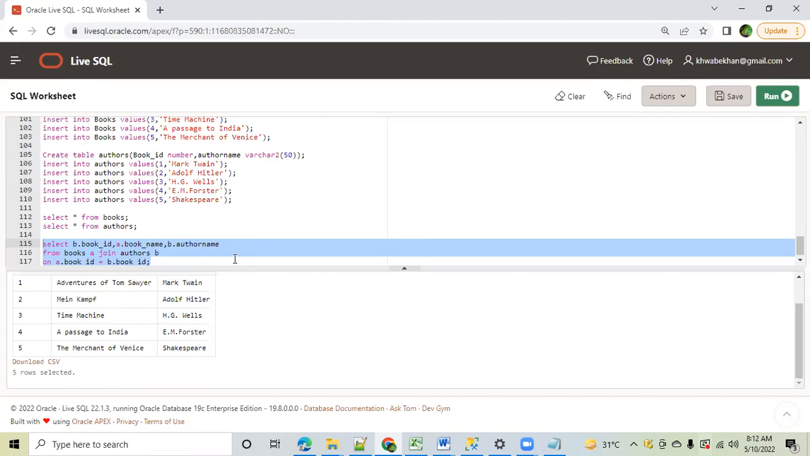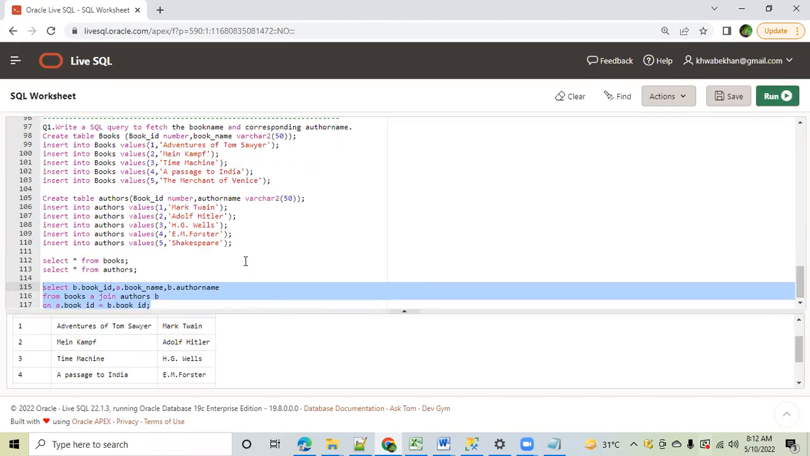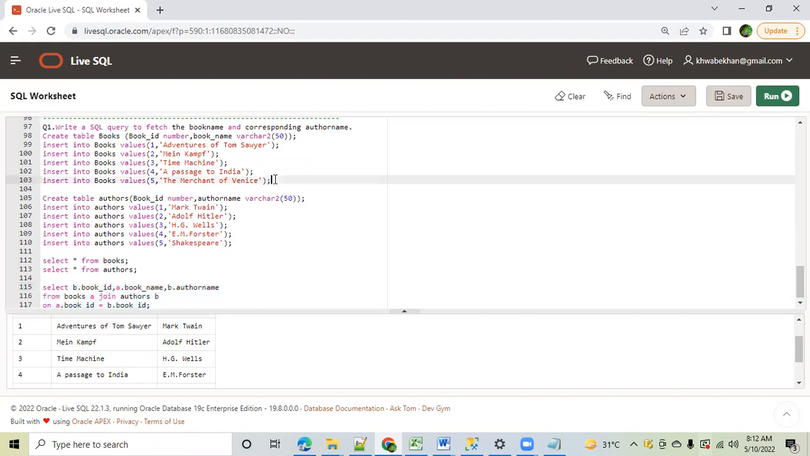Any question, guys, here? So this is a very simple example of inner join. Both will have the same performance, right? A dot book ID and B dot book ID, performance-wise it's the same. It will not impact much. That's not a problem. Okay. Any question?